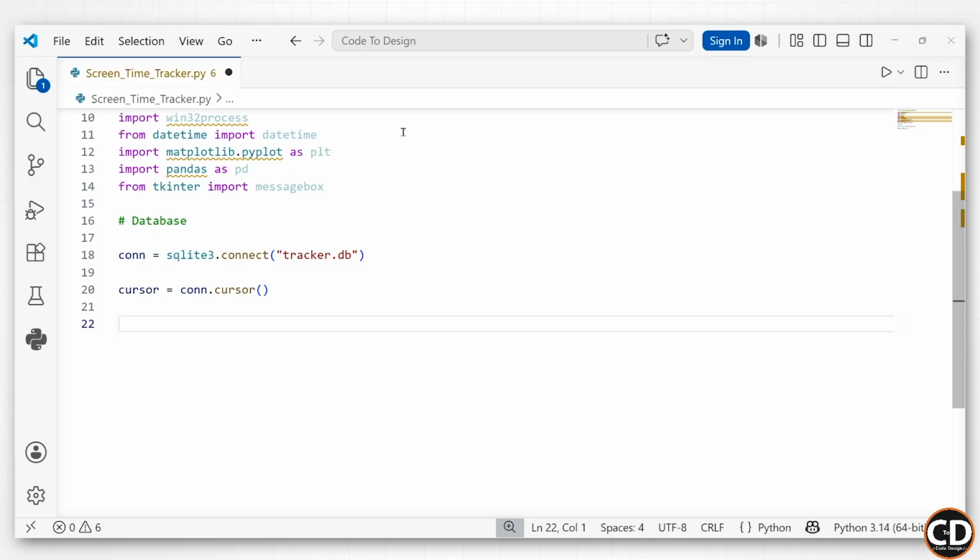All right, now that we can communicate with the database, we need somewhere to store our data. And that's where tables come in. You can think of a table like an Excel spreadsheet. It has rows and columns. Each row stores information, and each column represents a specific type of data. So let's create a table. To do that, we're going to write cursor.execute.